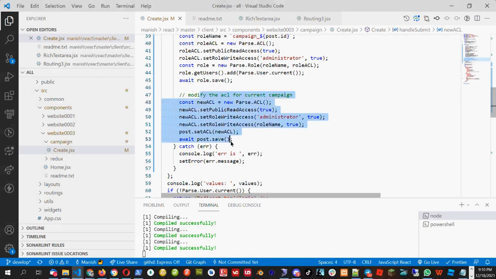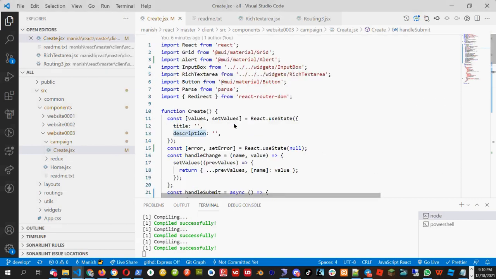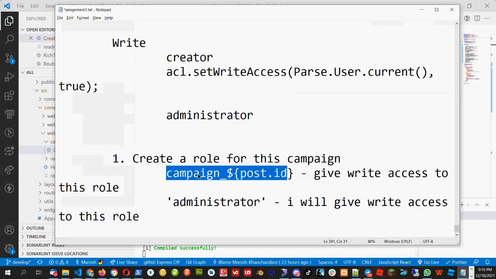Okay, so this ACL part is done, right? Insertion is done. Let's do the validation for this title and description. For the validations, I will write down the steps.